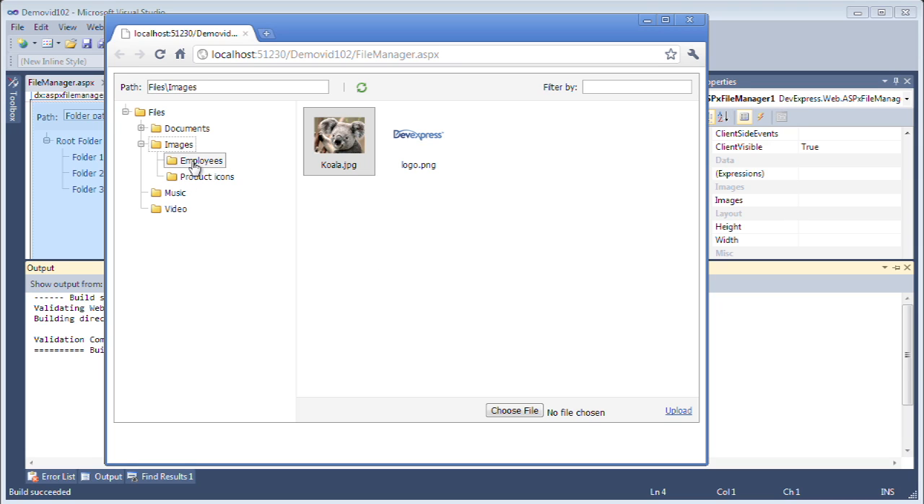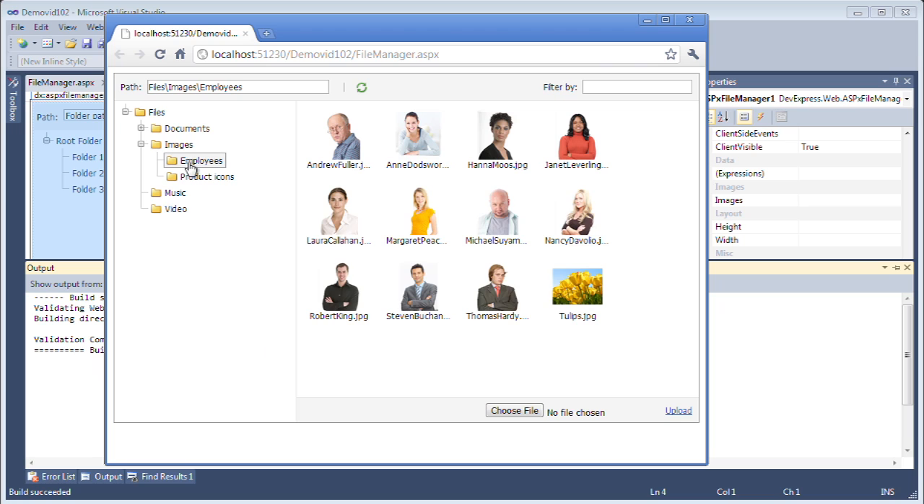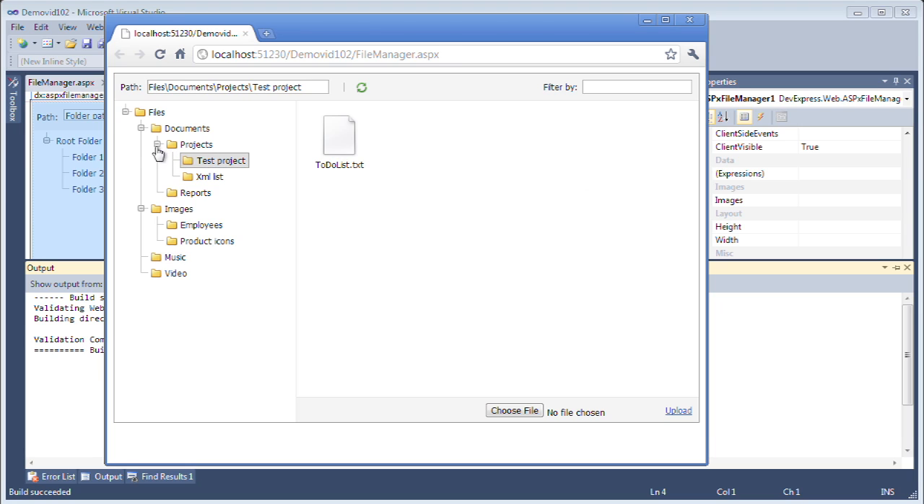Now, the true power of the file manager is they can easily go around. So here we have an images folder, and because they're images, the file manager displays the thumbnails for those pictures, as well as they can go around to different folders. Because there's a hierarchy, the tree view is automatically displayed, so I can go to subfolders very easily by just clicking on the plus and minus sign.